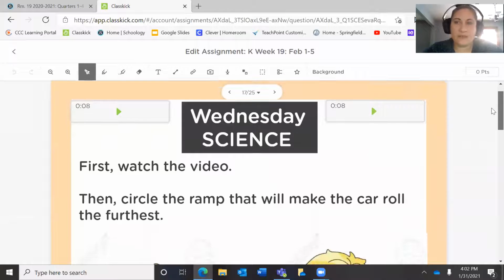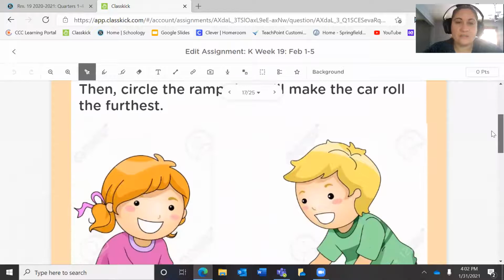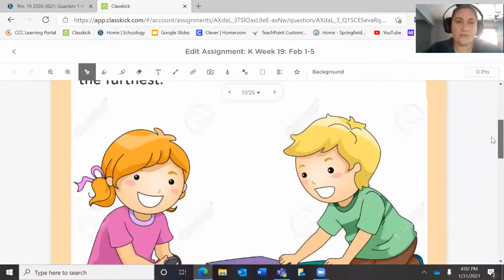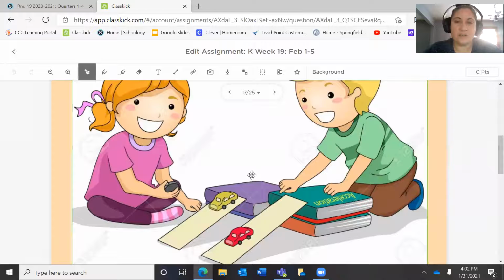Okay, listen carefully for directions. You're going to look at the picture and then circle the ramp that you think will make the car roll the farthest. So take a look. Really look carefully. Look at the things that are the same about the cars and the ramps. Look at the things that are different. Remember what the experiment did and what made the two ramps in the cars different.